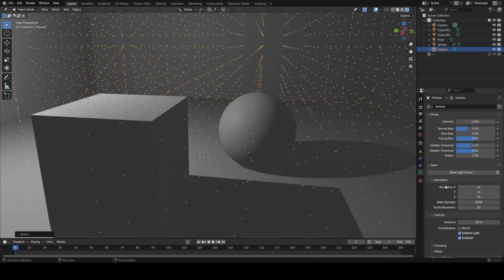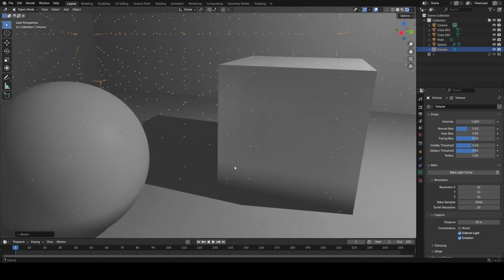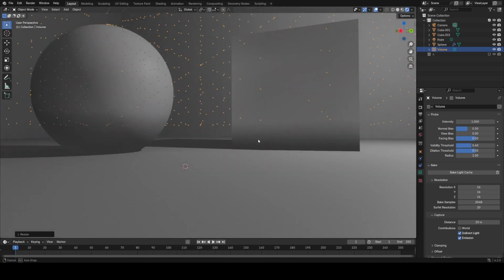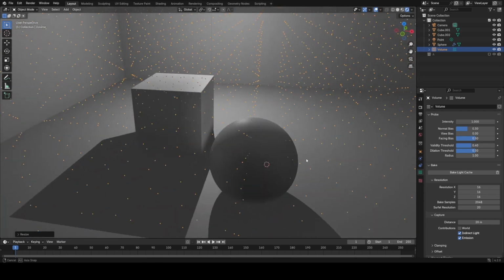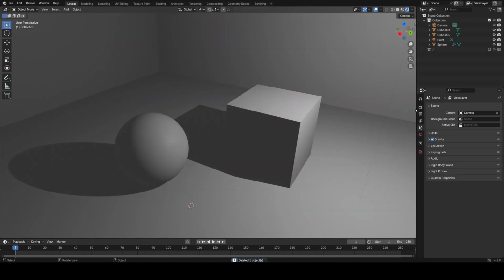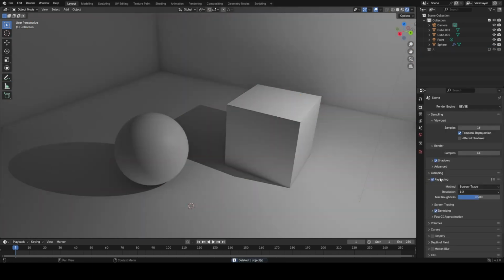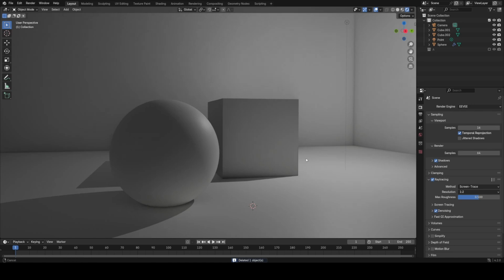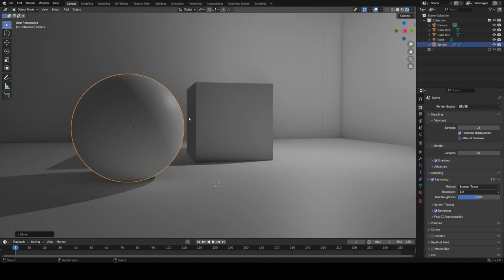If I go back into rendered view, I'll bake the light cache. And you can see we do get some indirect light coming from this now. And this will become more accurate the more points you have, but become slower. But personally, I wouldn't really use this anymore. I would just turn on ray tracing because it just gives you more accurate results and generally looks a bit nicer, I think.